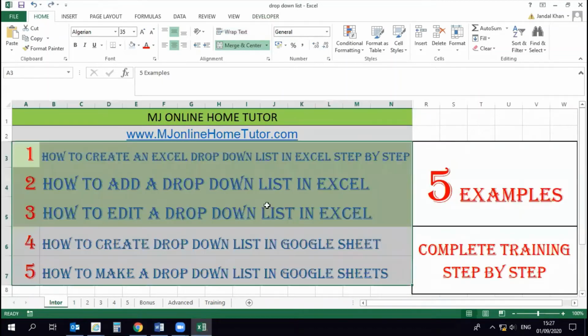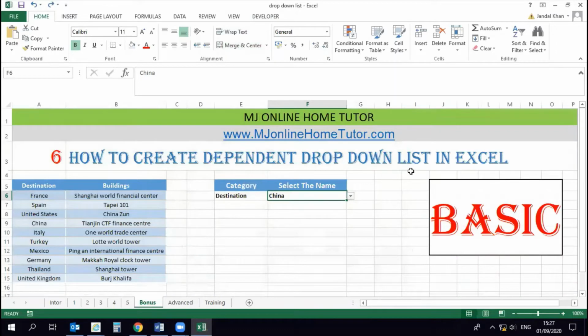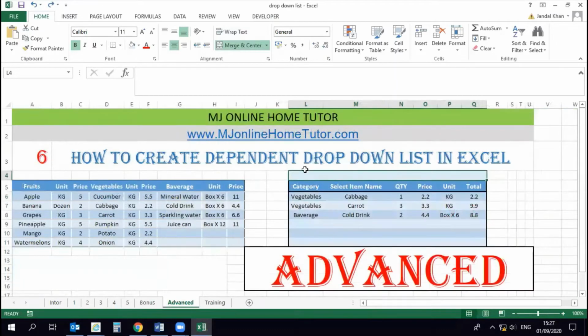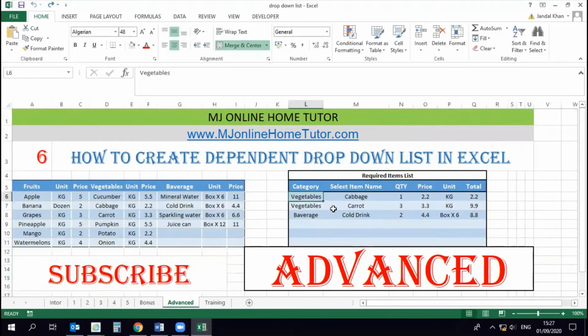Computer training step by step 5. We already discussed examples, and we also discussed the basic dependent drop down list. Now we are discussing the advanced one, the dependent drop down list in Excel. So we have this requirement list, which we will create with the help of a dependent drop down list.